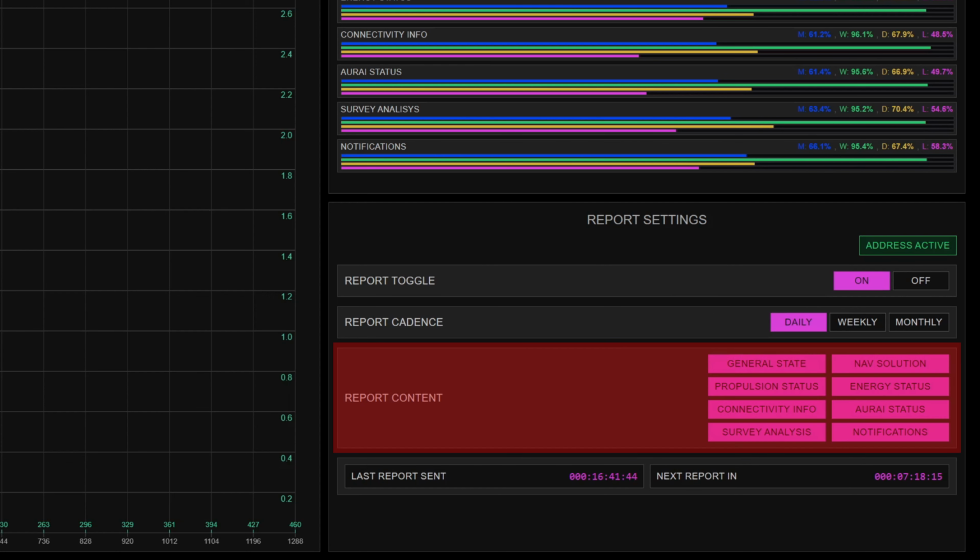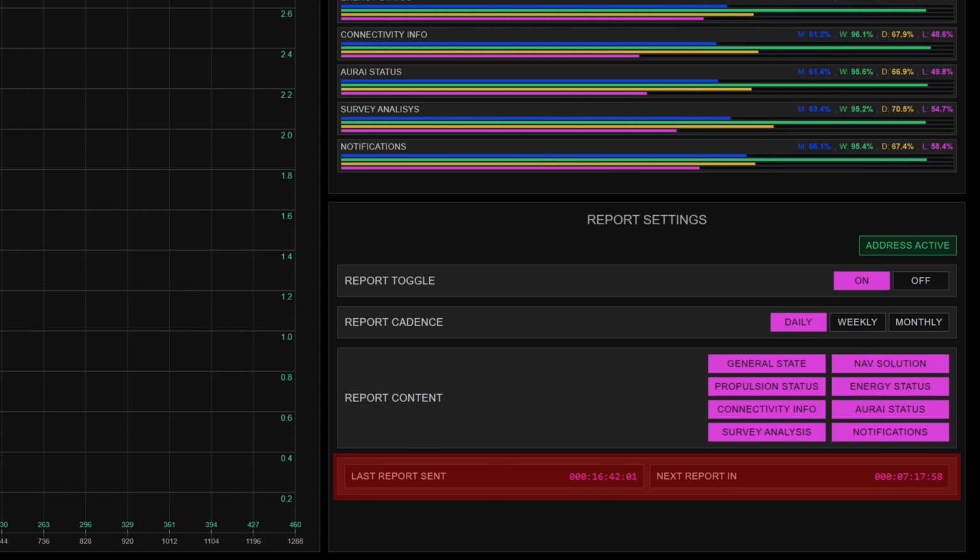Content selectors define which telemetry domains are included in each report, allowing the operator to scope summaries across navigation, propulsion, energy, connectivity, ORI, survey data, and notifications. The lower timing fields report the elapsed time since the last report and the countdown to the next scheduled dispatch, providing direct confirmation of report scheduling and system activity.